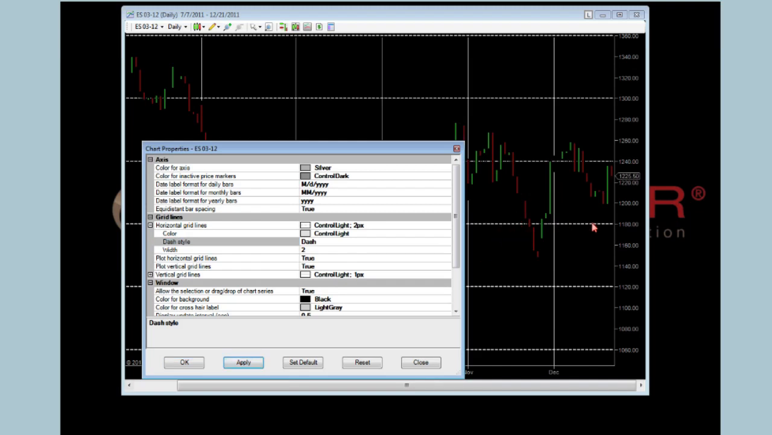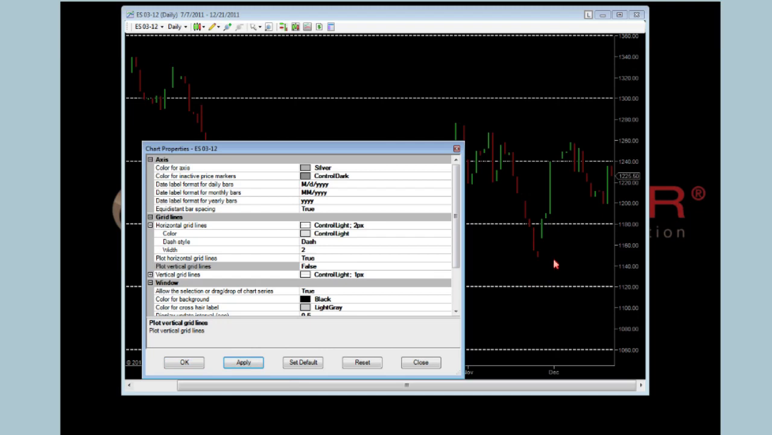Maybe you want to completely disable these lines, so the vertical line, for example, instead of plot vertical lines set to true, we can change this to false, select Apply, and what we have here now is a chart with just the horizontal lines enabled and the vertical disabled. You can also just turn these off completely if you just set the plot horizontal grid lines to false, and select Apply.